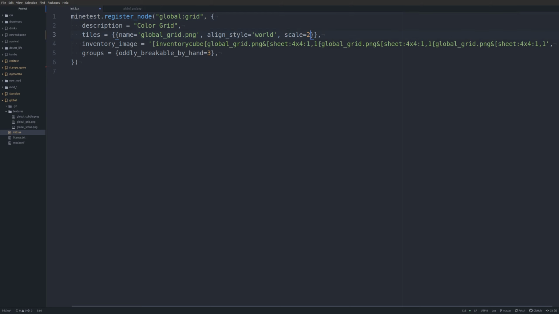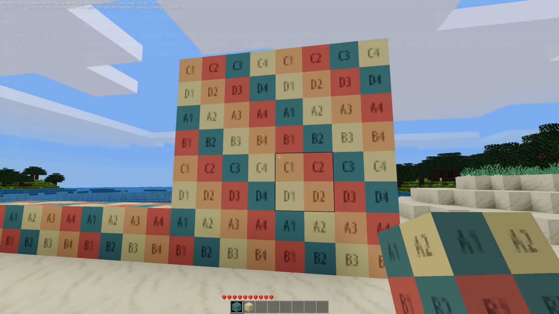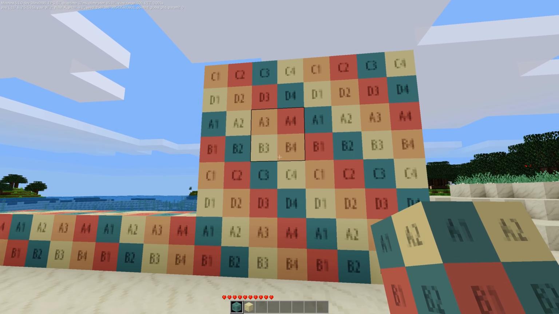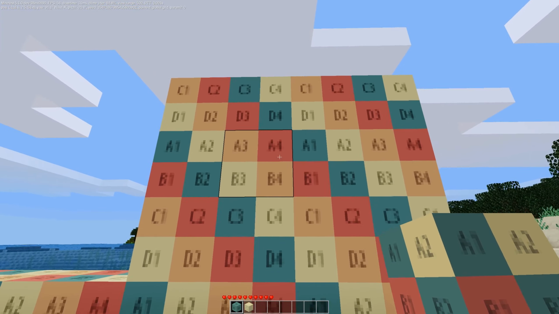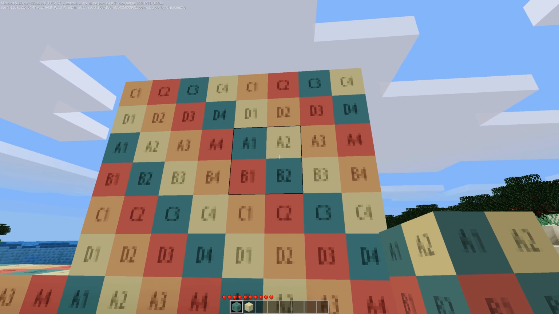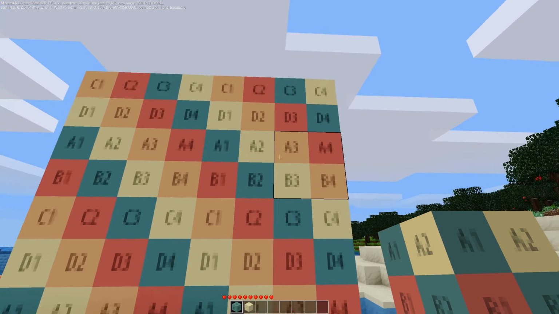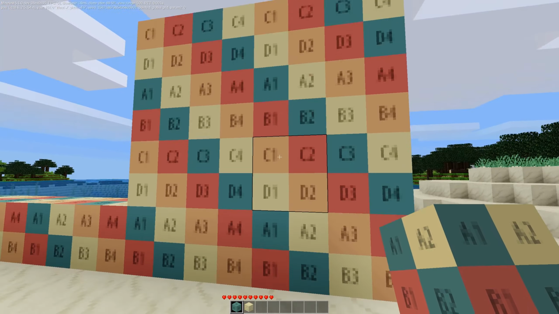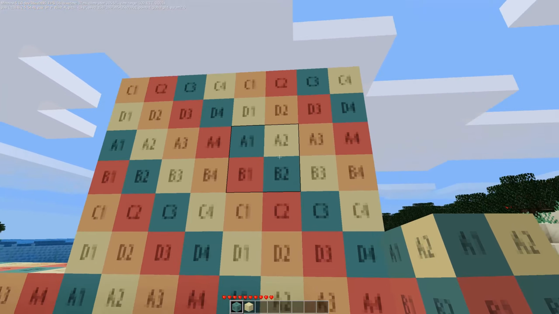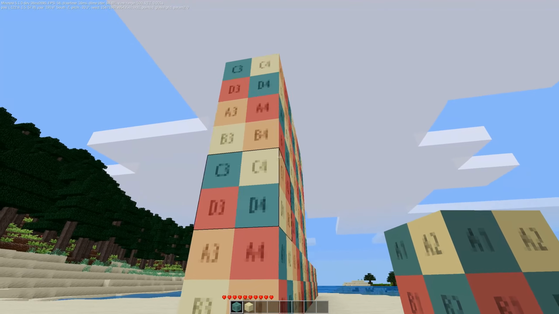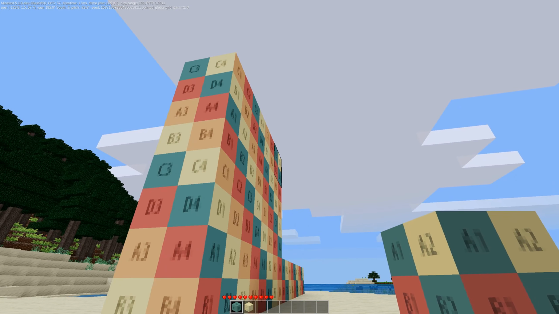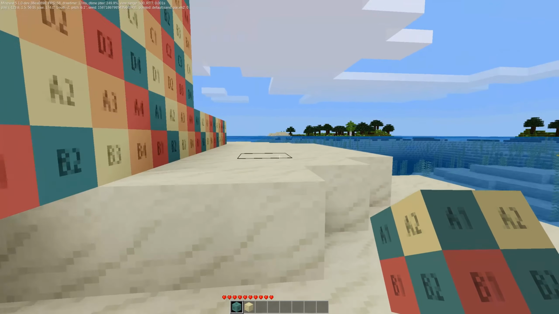So we can actually change this to scale 2 and jump back into Minetest. All right, and here we are, and we can see that now, instead of the texture spanning 4 nodes, the texture only spans 2 nodes. So we have A1, A2, A3, A4, and then A1, B1, C1, and D1. So these 4 nodes here are using the full texture, and it runs on the sides as well. So that is something to note.